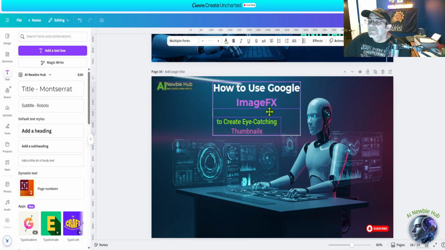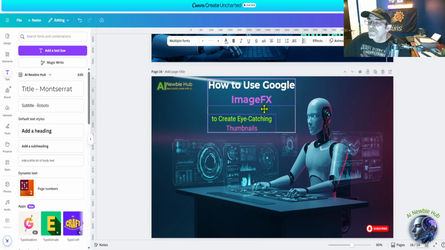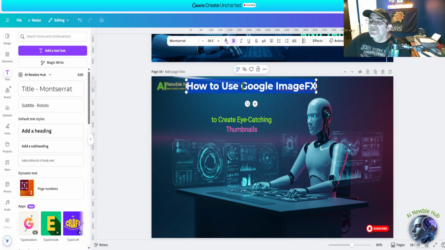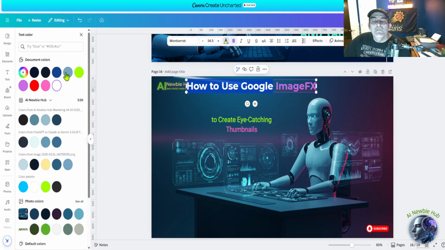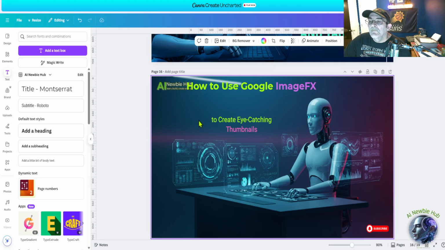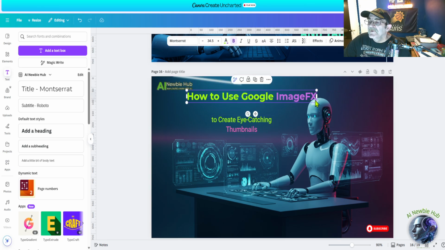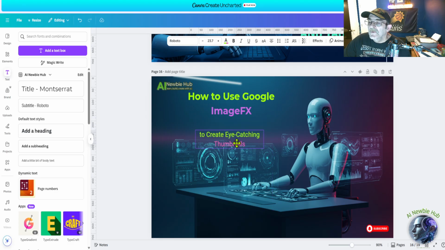We can put this right here. There you go. Now I'm going to change the text color up here. I don't like this. There we go. That won't actually work out. Now I'm going to also make that smaller. I want this right there.